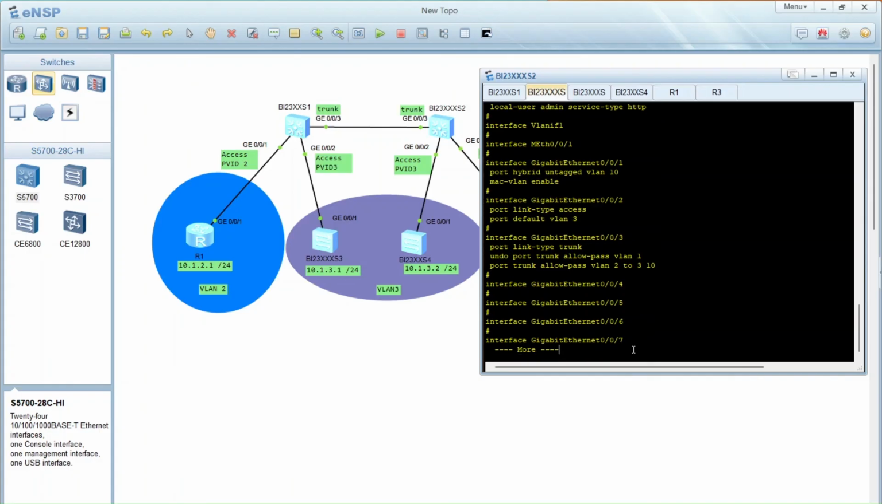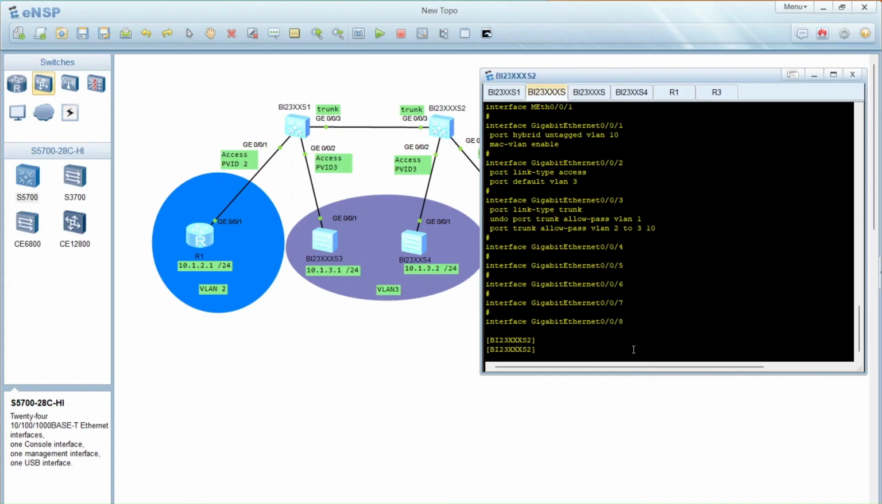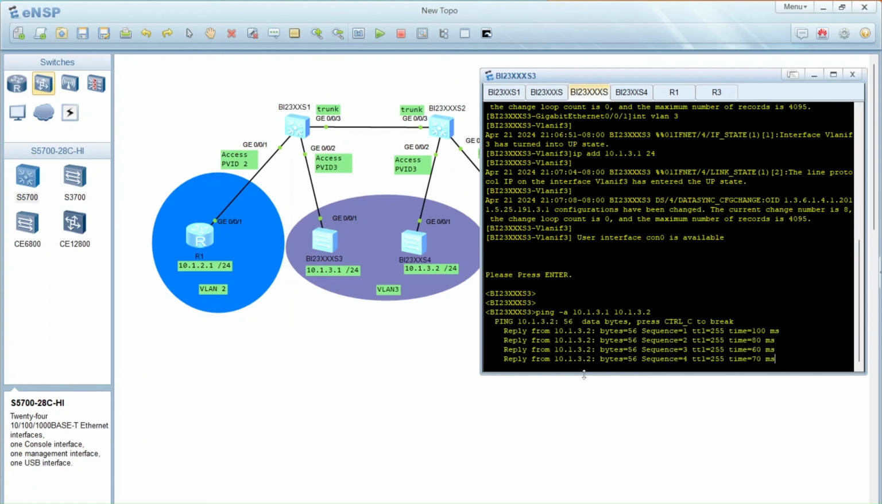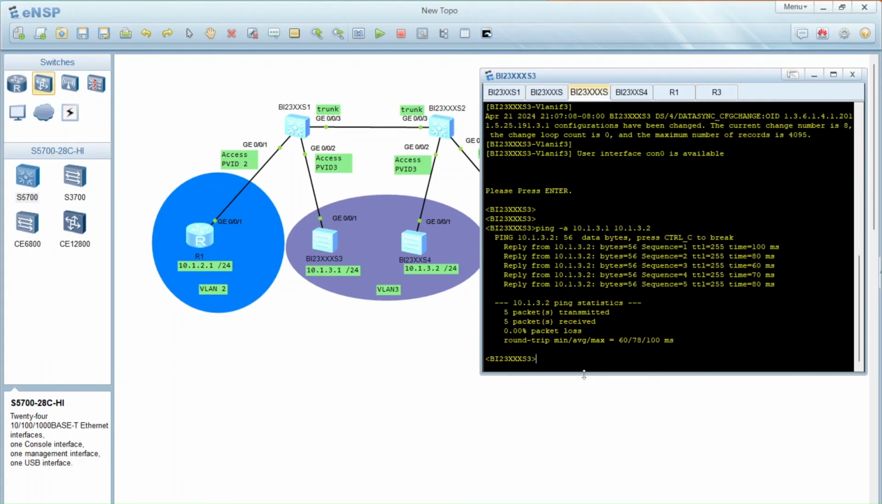After you are done, you quit. You can try again under your switch 3 and 4. You can try to ping. You should be able to ping from 10.1.3.1. For example, now I'm under switch 3, I'm going to reach 10.1.3.2. It should get a reply. That means your configuration is correct on both switches, because you allowed them to pass by. You allow 2 and 3 to pass by.